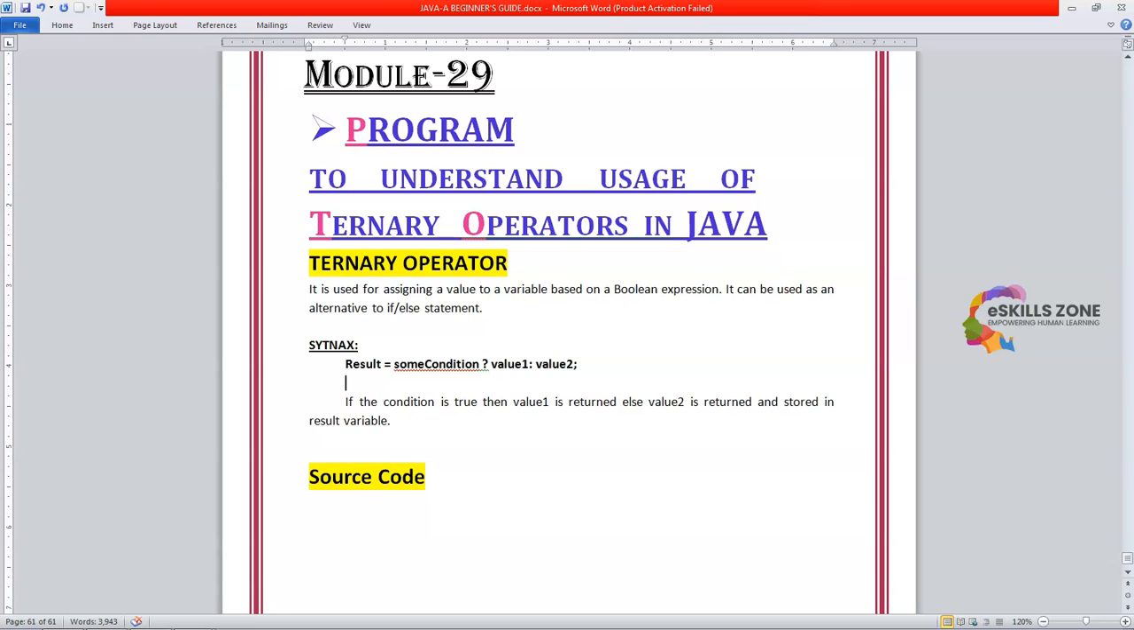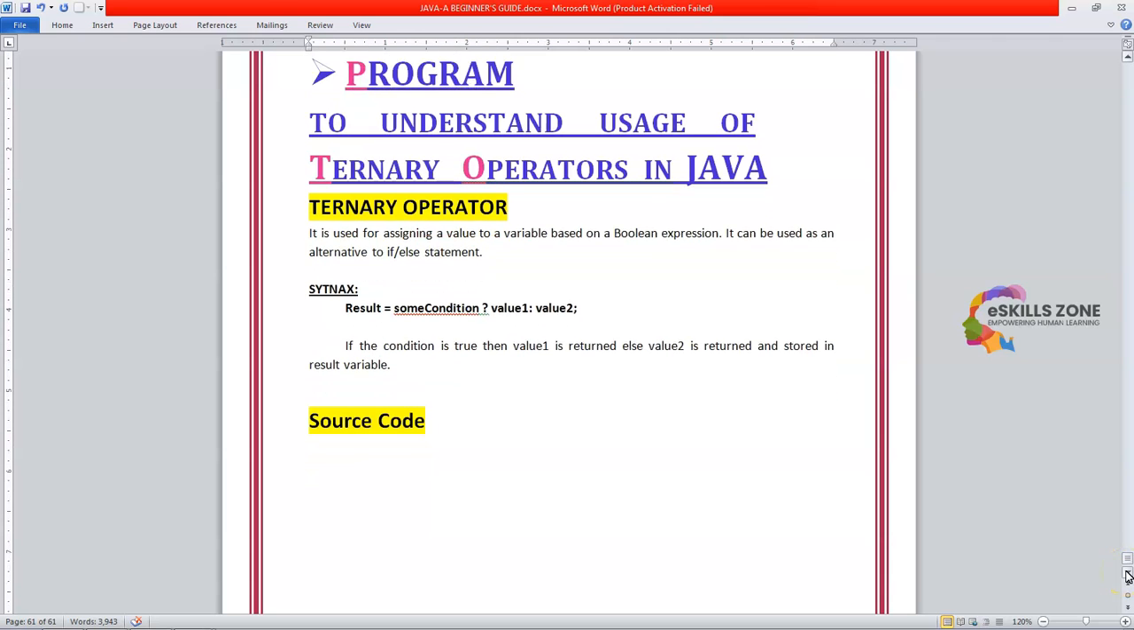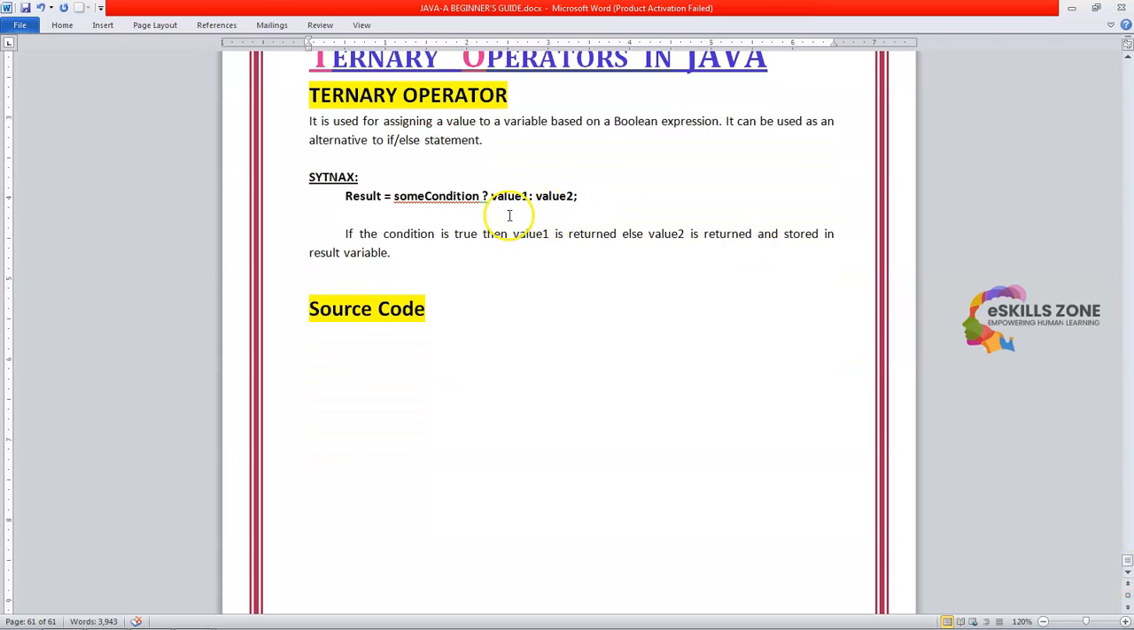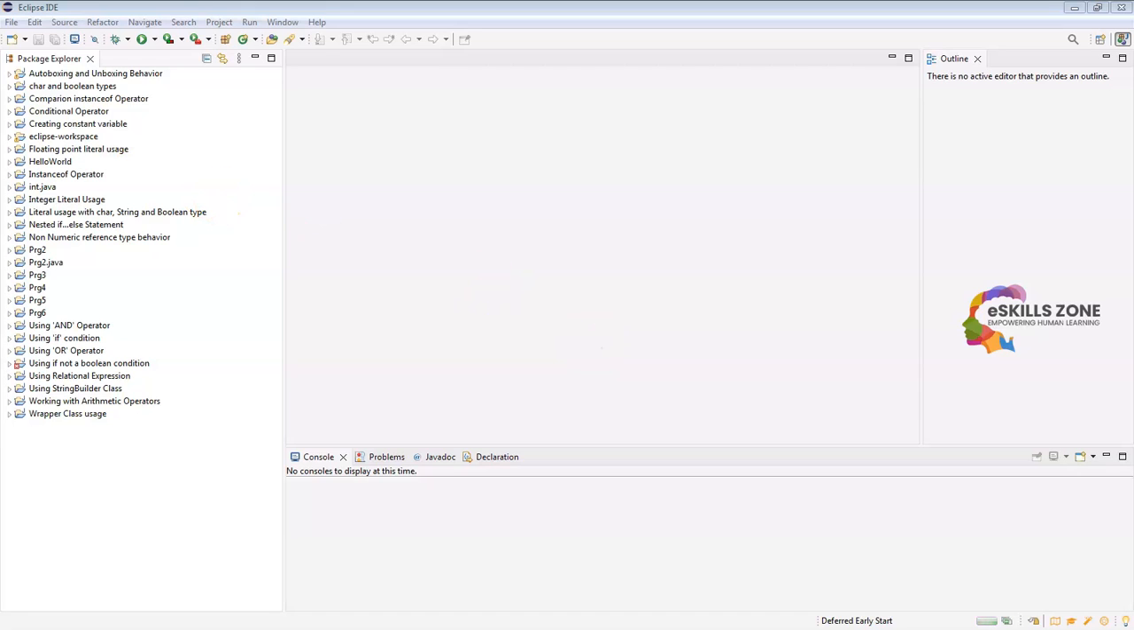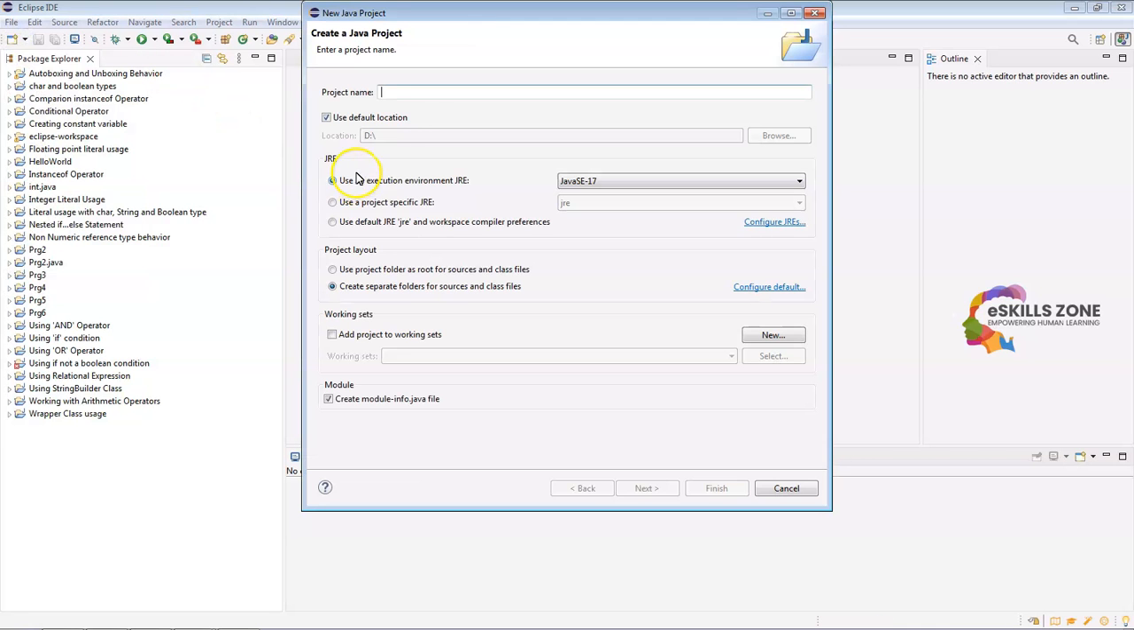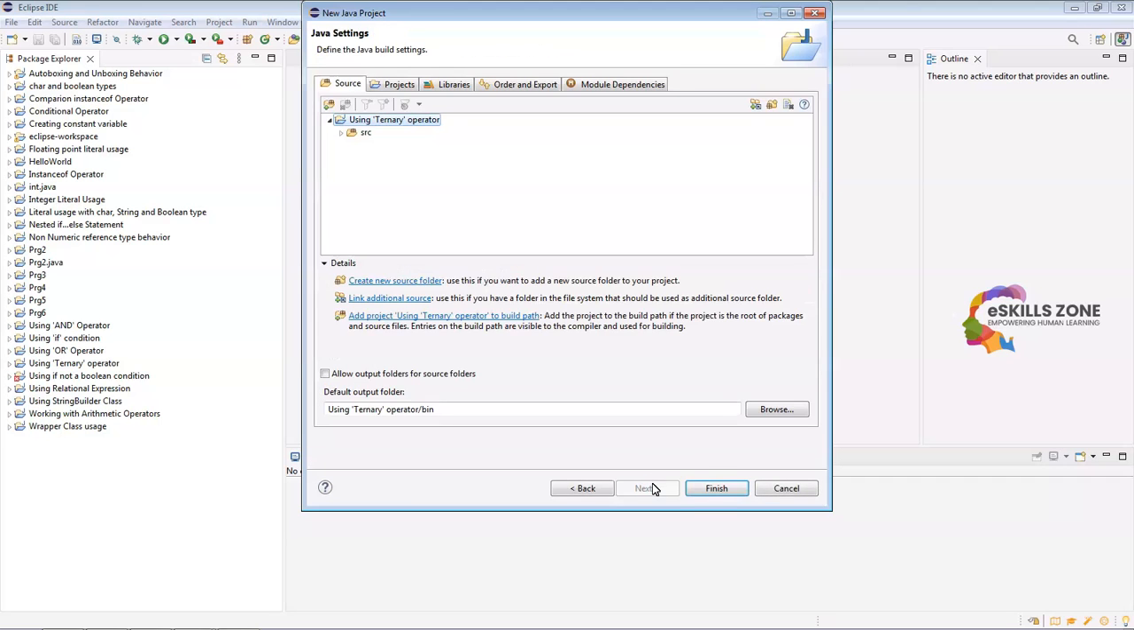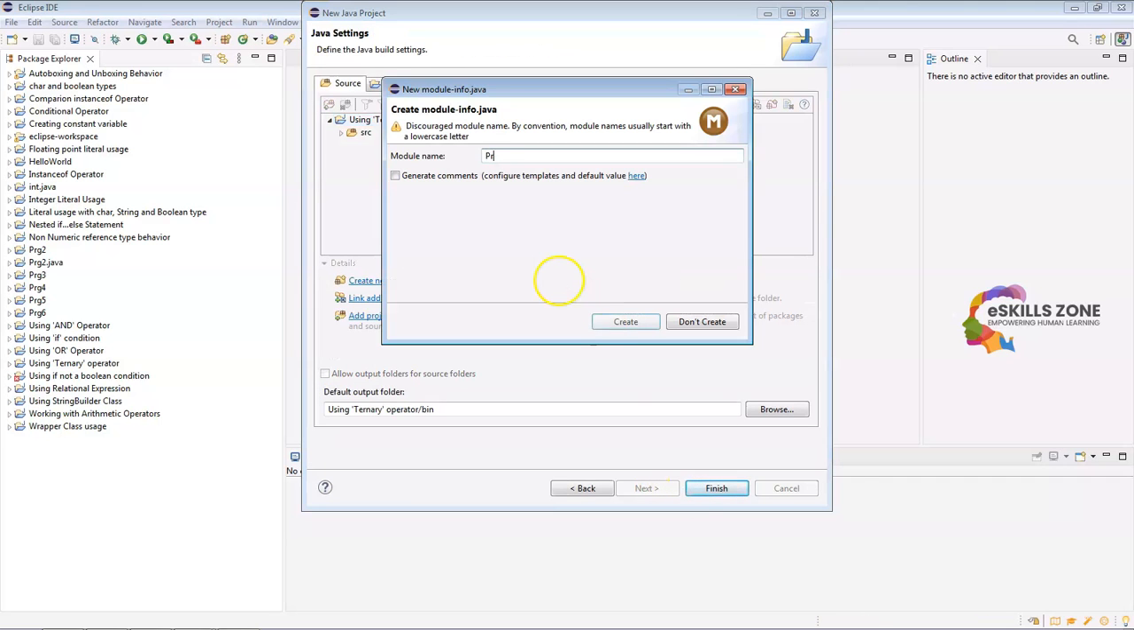So let's execute a program in Java using Eclipse IDE and see how this operator returns a value. So here we are, viewers, at Eclipse IDE. We'll click on this button, click over here, click on the Java project. We will give the name as using ternary operator. Click on the next button and then click on the finish button, and give the module name as program. Click on the create button.